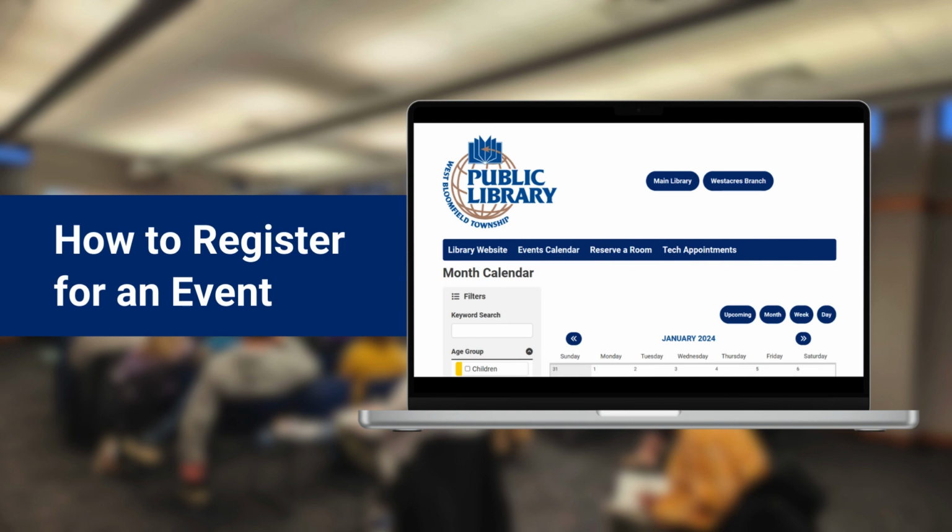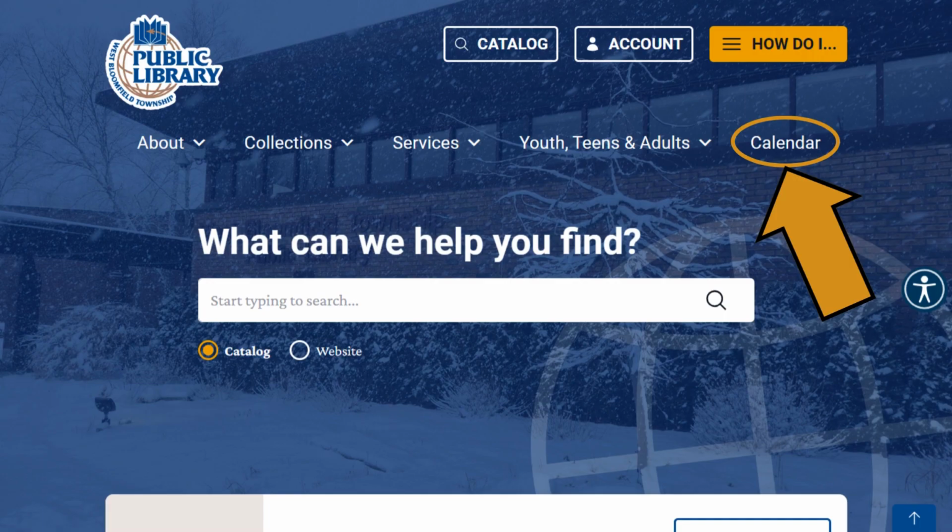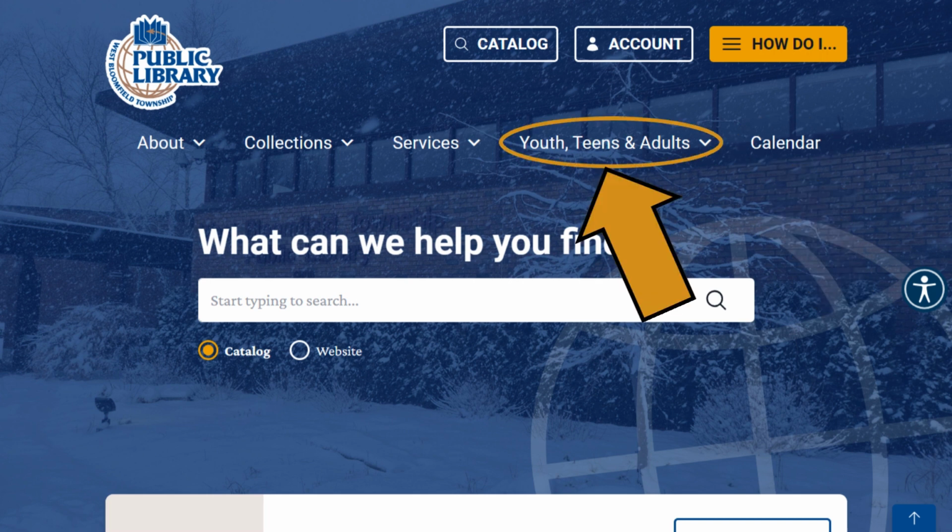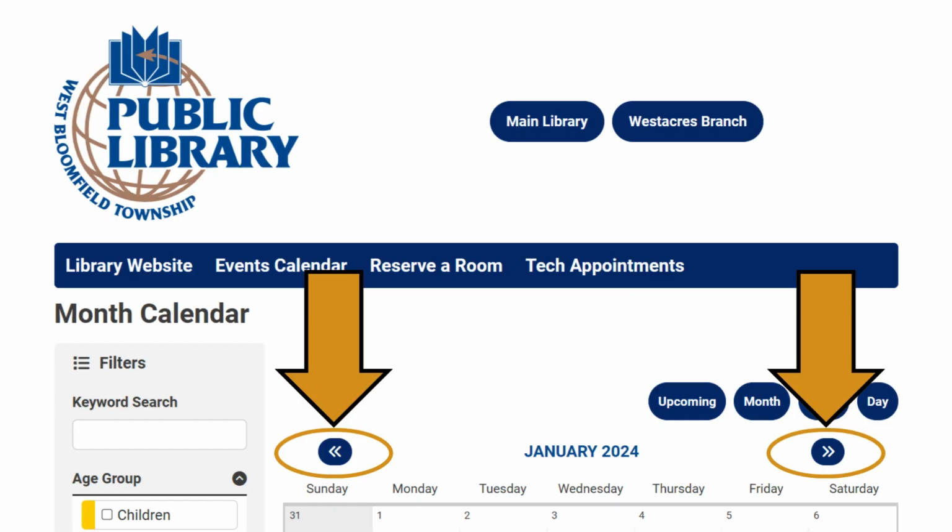Let's learn how to register for an event on the library website. Visit wblib.org. You can see upcoming events by clicking on the calendar button, or find events of interest to a particular age group by clicking on the youth, teens, or adults pages.